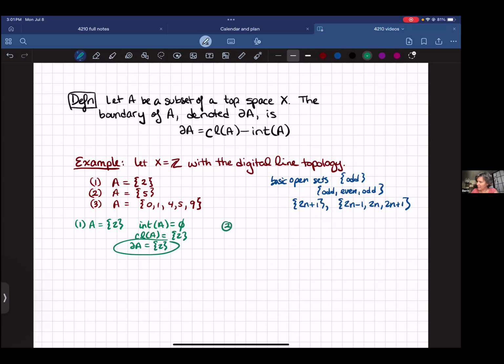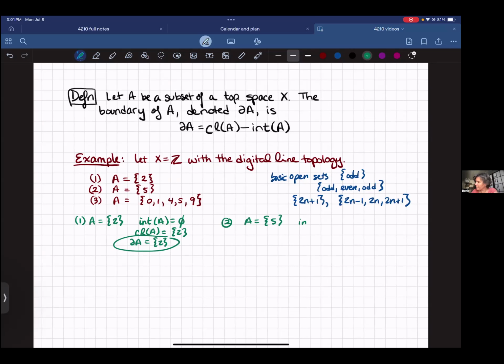For the second example, let's let A be singleton 5. Well, that is a basic open set. And so the interior of A, because A is open, the interior of A is A, which is singleton 5.